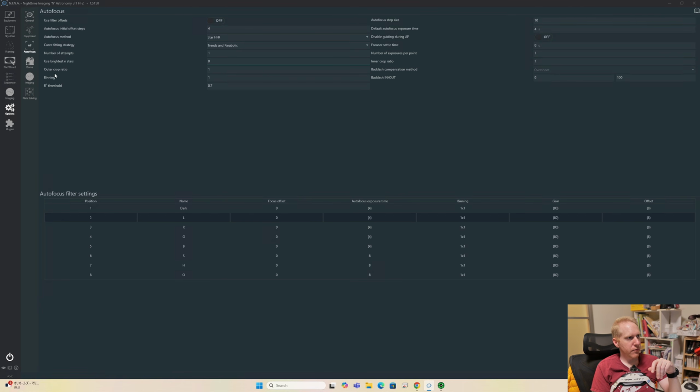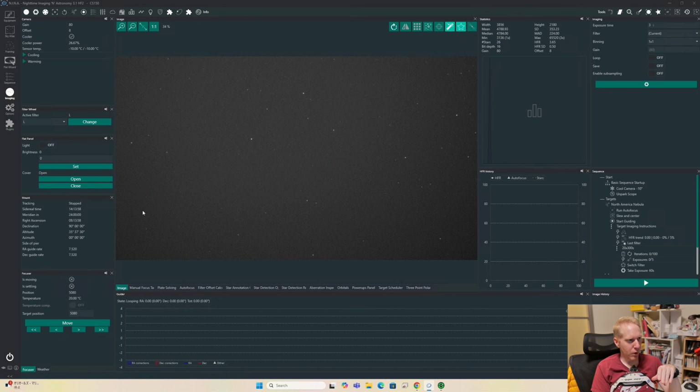And you also have 2 parameters that should be next to one another, but they're no longer next to one another: the outer crop ratio and the inner crop ratio. By default, the Nina autofocus will look at this frame and look at all of the stars and do focus. It's possible to tell Nina, look only at the stars at the center of the field.